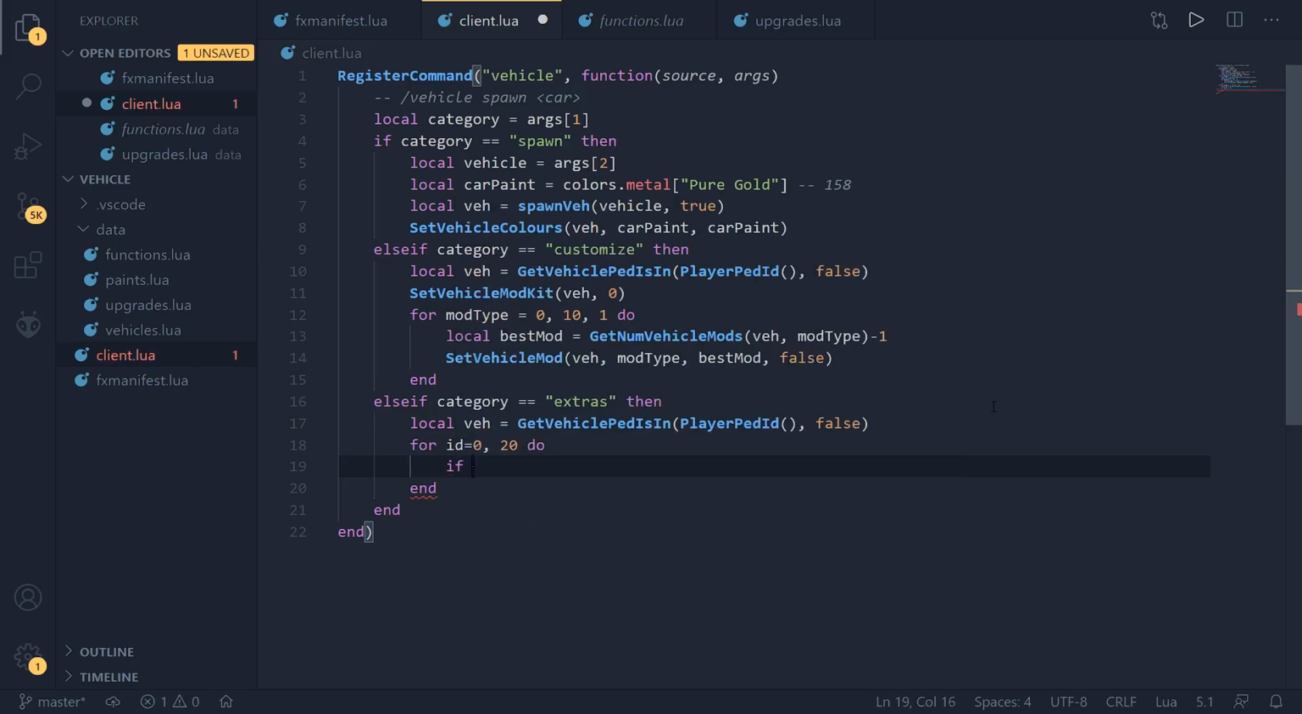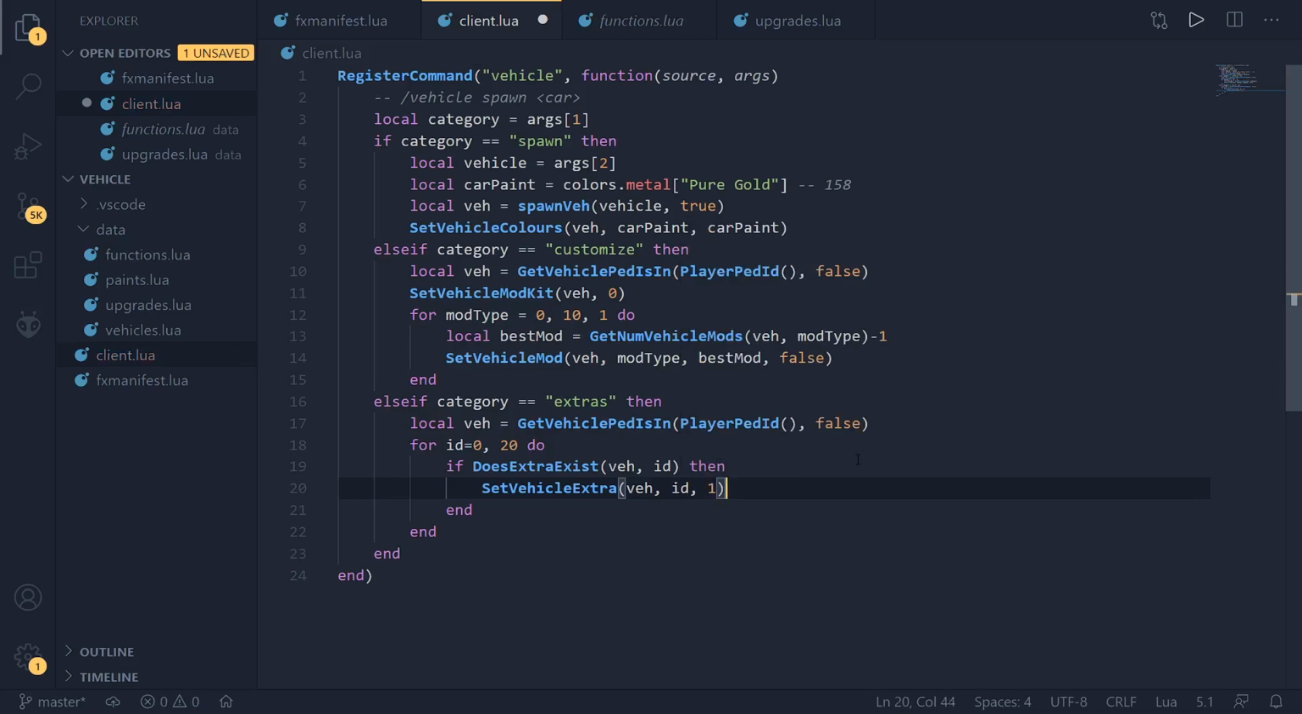So we're just gonna do if does extra exist, and the first parameter is vehicle, and the second parameter is ID, which is this variable right here. If it does exist, then we will actually set the vehicle extra, and the first parameter is vehicle, the second one is the ID, and then this one is 0 or 1. 1 means turning it on, 0 means turning it off, getting rid of it.